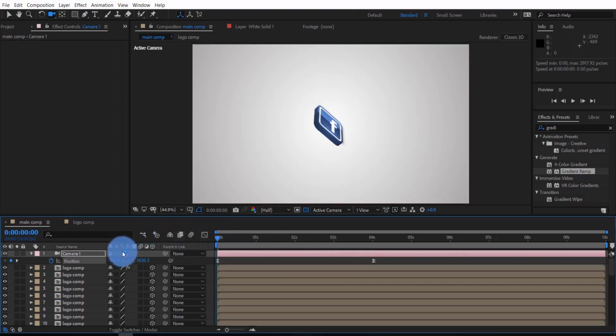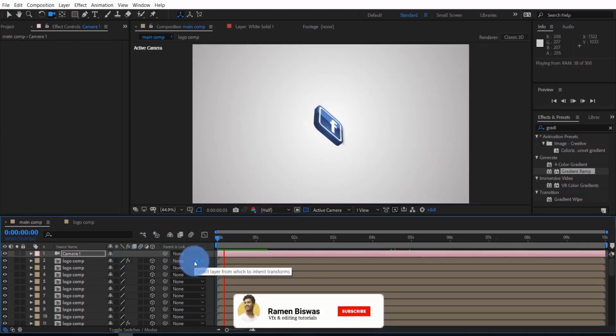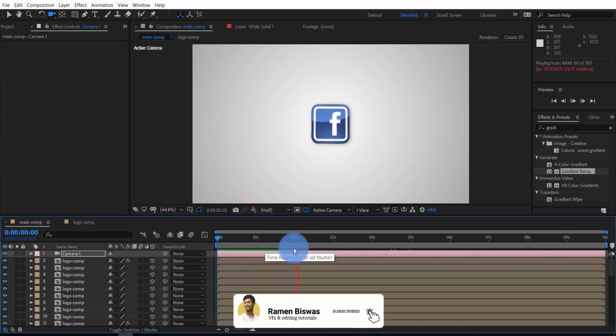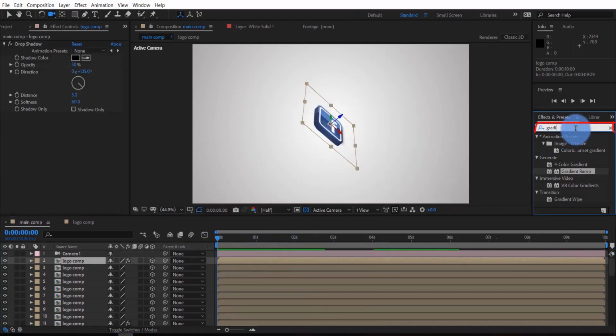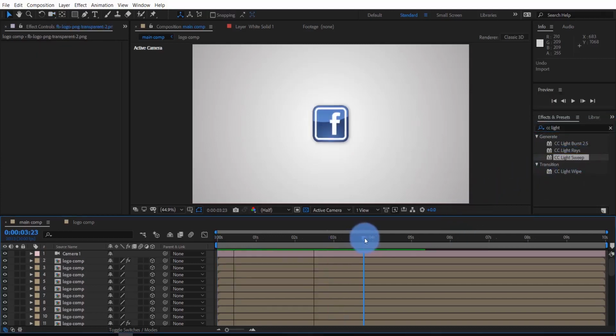Now press U on the keyboard to hide the graph and position properties. If I preview this, it looks cool. Now select the top logo composition layer and search CC Light Wipe and apply it to this layer. After adjusting the CC Light Wipe effect, it looks like this.